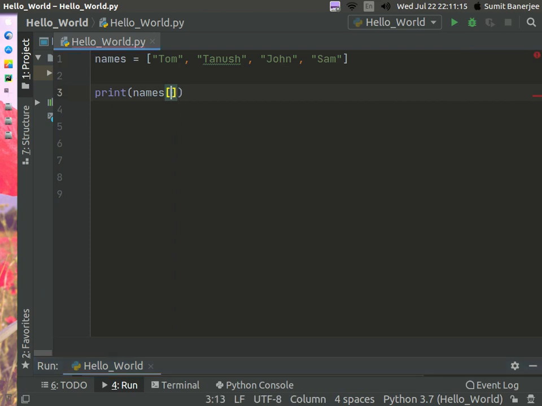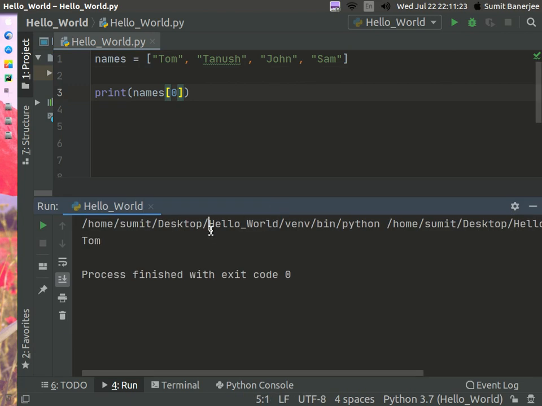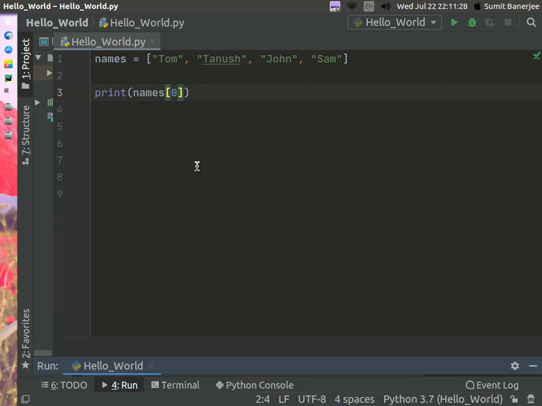Now if I want to access this Tom, you can just do it by typing 0 in the index position, and you can see that it is printing Tom. So these are the basics of lists and arrays in Python.